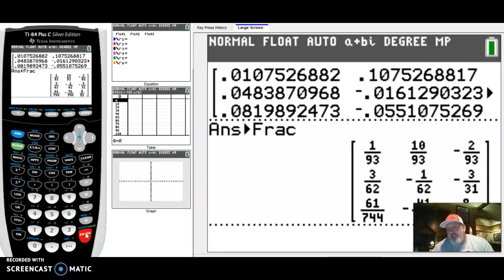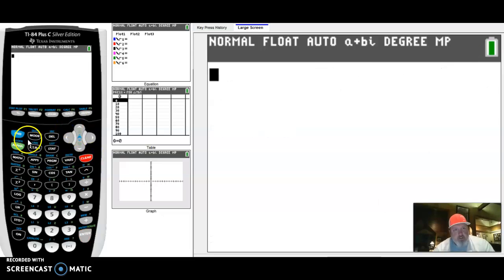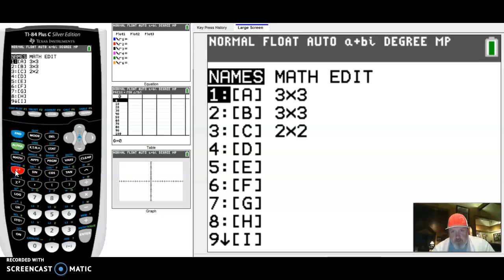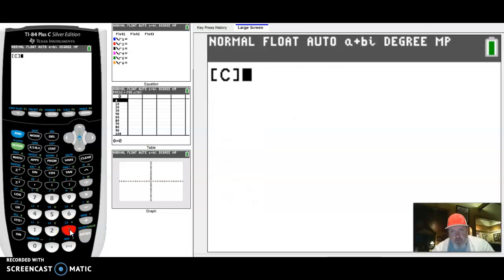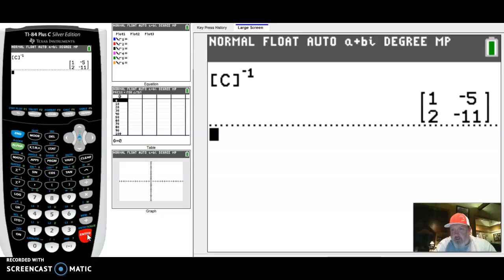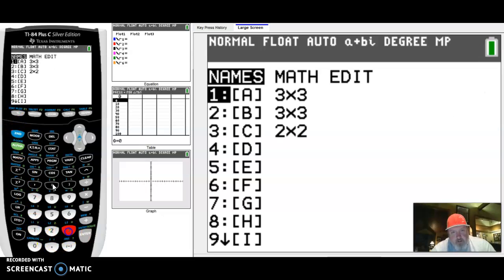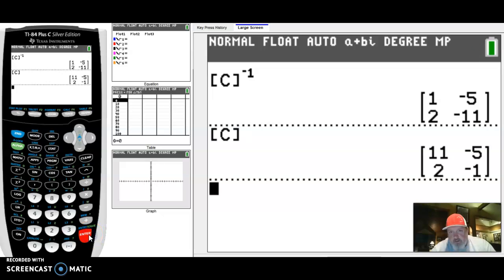Now again, not every inverse is going to give you a bunch of fractions, so I'm going to do one more. And I actually took this one from our notes the other day as well. This is one we did by hand, a 2 by 2 matrix. And so matrix C here, and we'll take the inverse, and you'll see this one will work out to nice clean integers. So there it is. Now if you wanted to see just what the matrix itself is, I could just go matrix C and hit enter, and there you go.